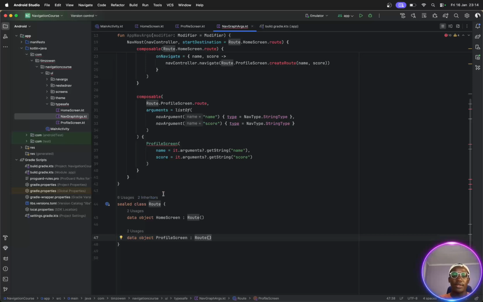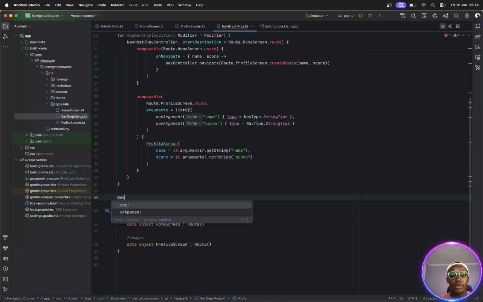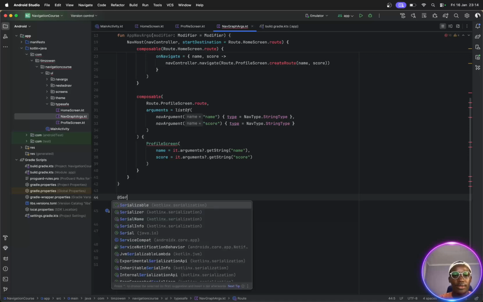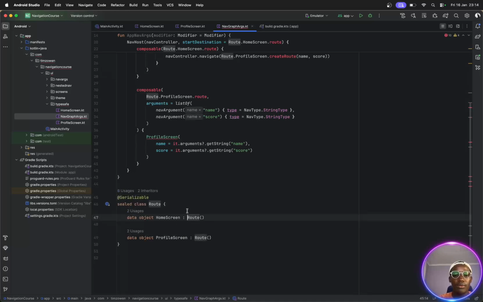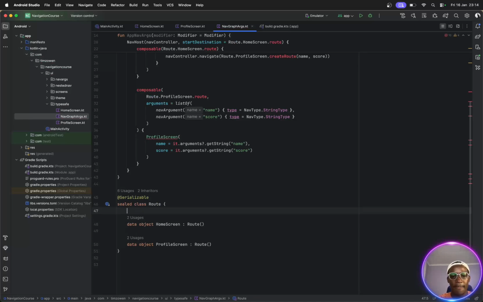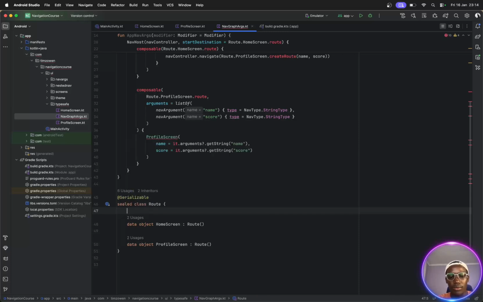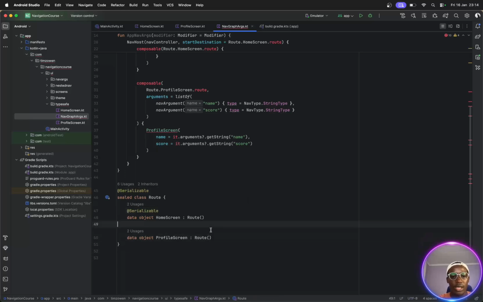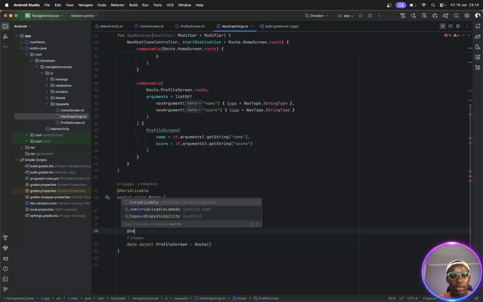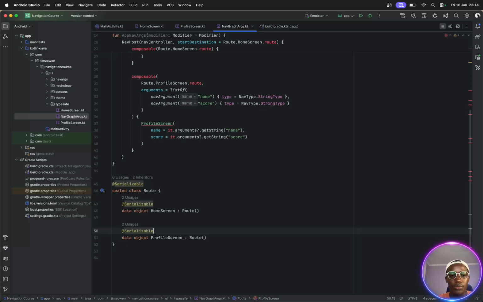Now, of importance is we need to annotate this with Serializable, in caps. Again, for our data, our home screen, we need to annotate any other object you create with Serializable. This allows Compose to actually perform its own serialization and deserialization. The other thing here again will be Serializable.